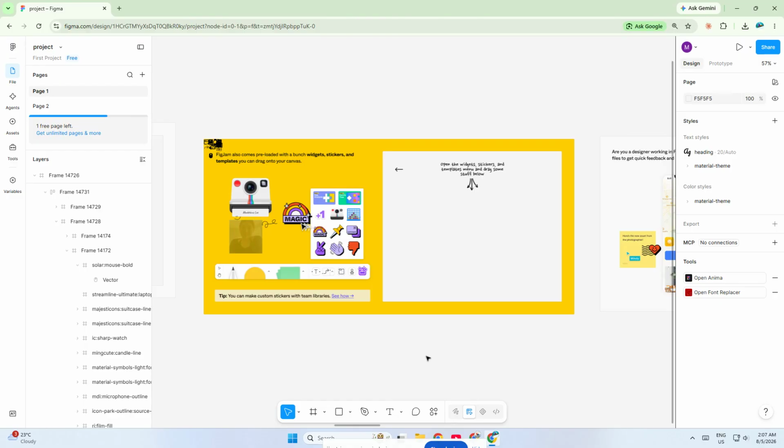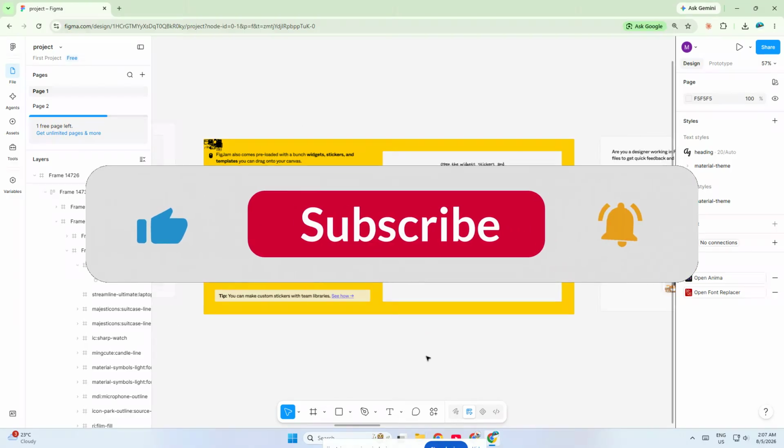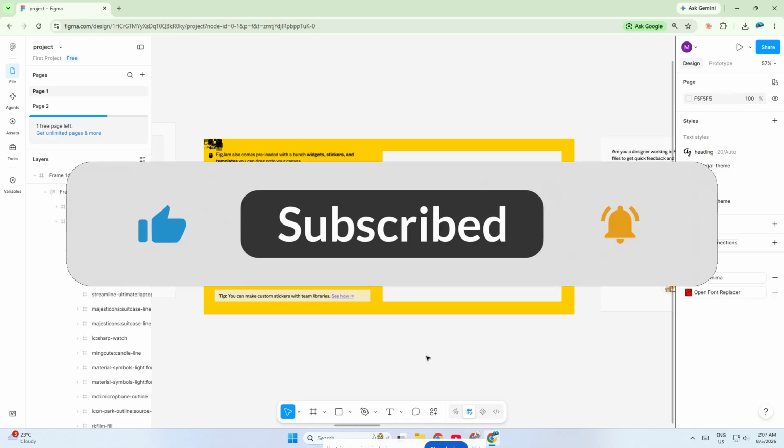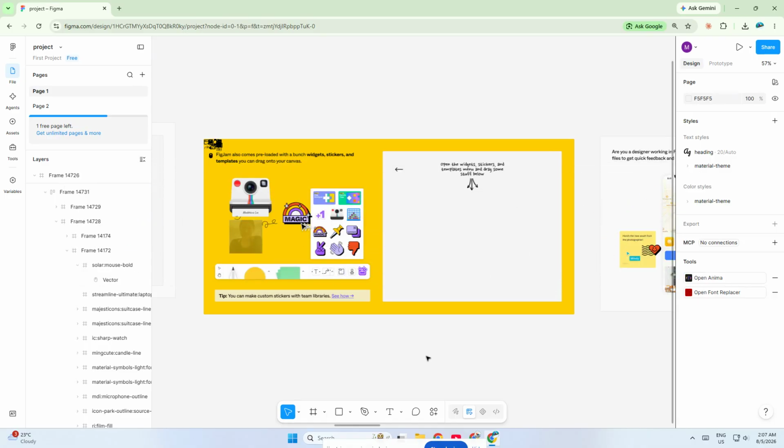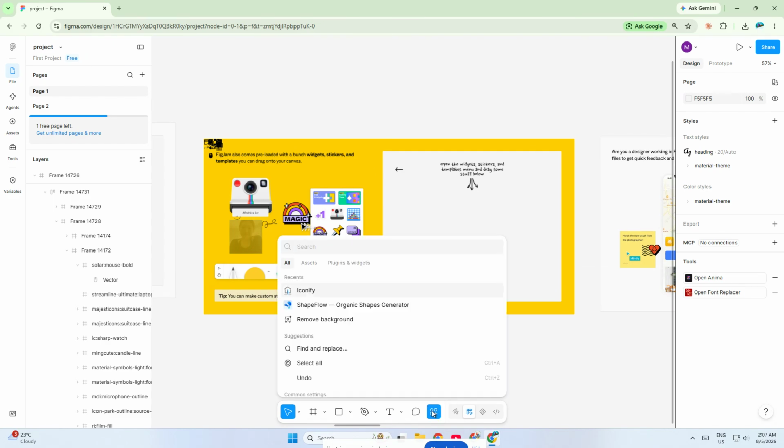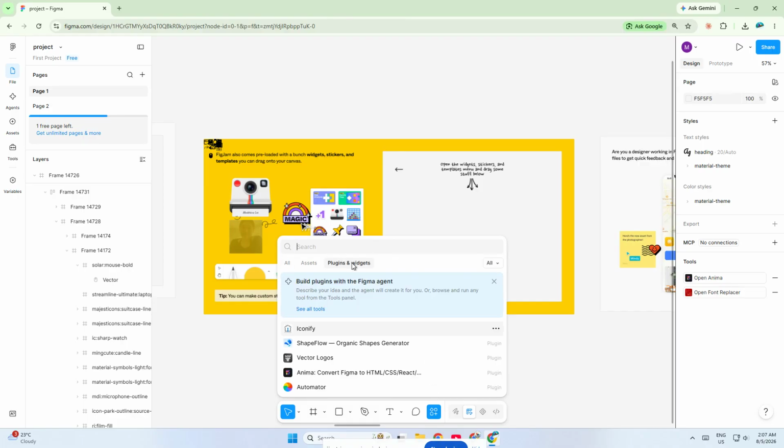Alright, let's jump in. First, open your Figma file and go to the design where you want to add the icon. Once you're inside the design, look down at the bottom toolbar and click the Actions icon. This is where Figma keeps a lot of helpful tools, plugins, and widgets that can speed up your workflow. After that, click on Plugins and Widgets. This will open the plugin browser where you can search for the exact tool you need.